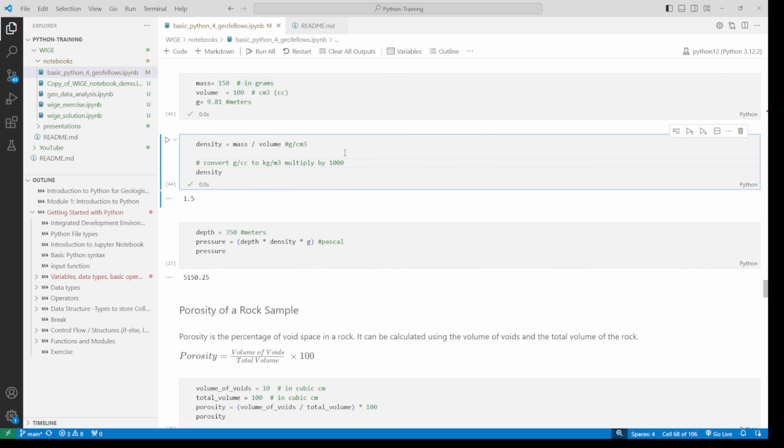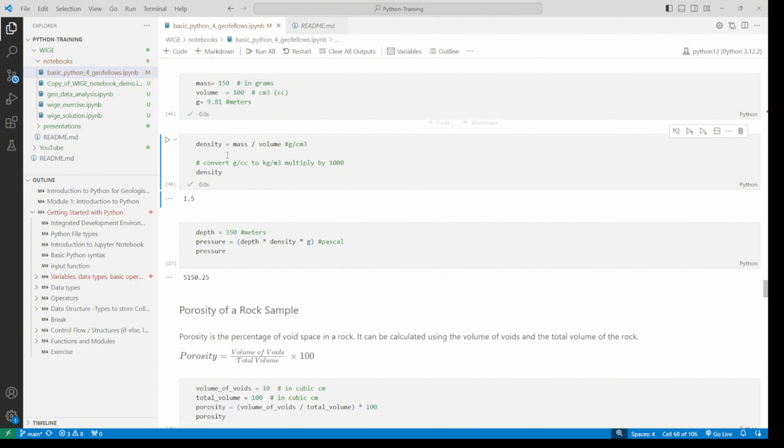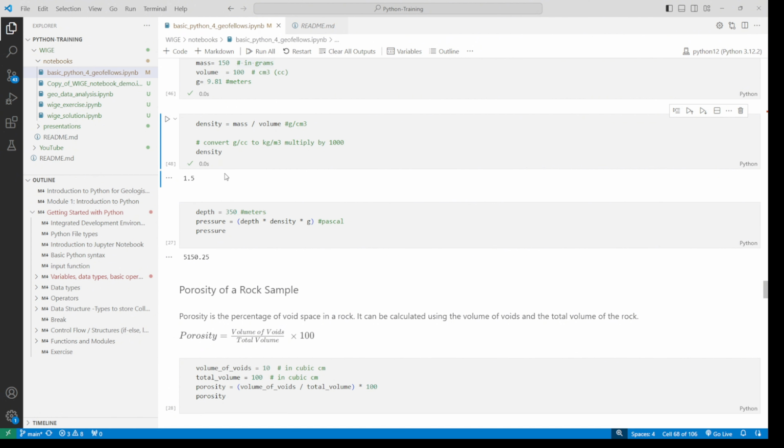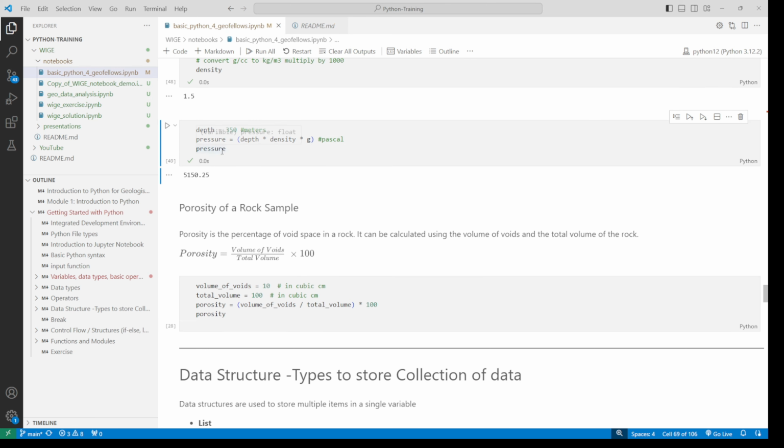For example, in this block of code, the computer didn't run it because it's hashed. That's more like exempting this from whatever you're running. If I take it out, it's going to be an error. It's like, okay, what is this? I don't understand what this is. So that's where you comment, so that you don't run this part when you try to execute this code. The same thing, you can calculate the pressure at a depth of 350.